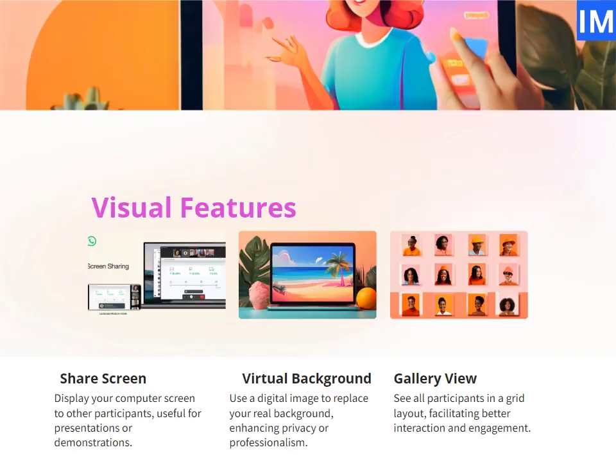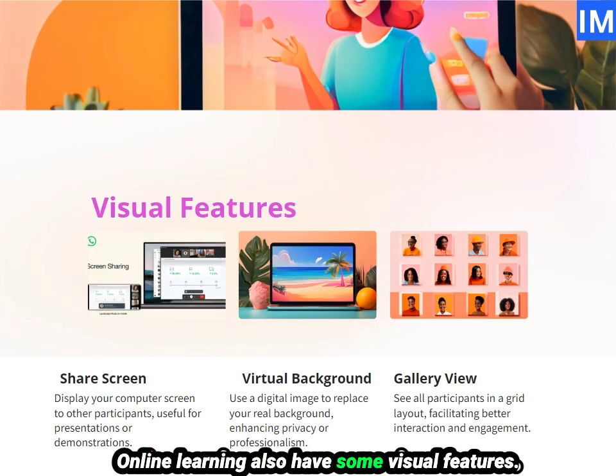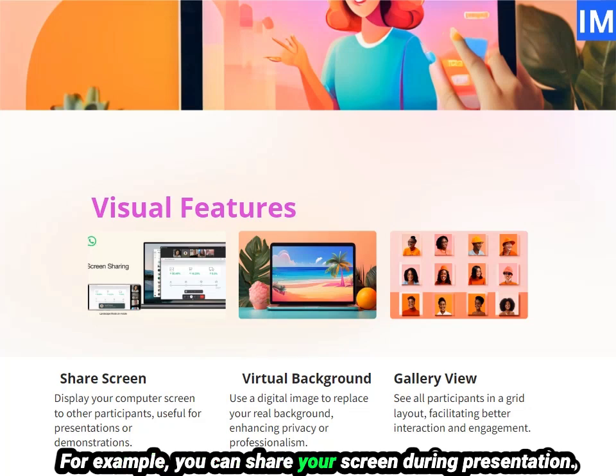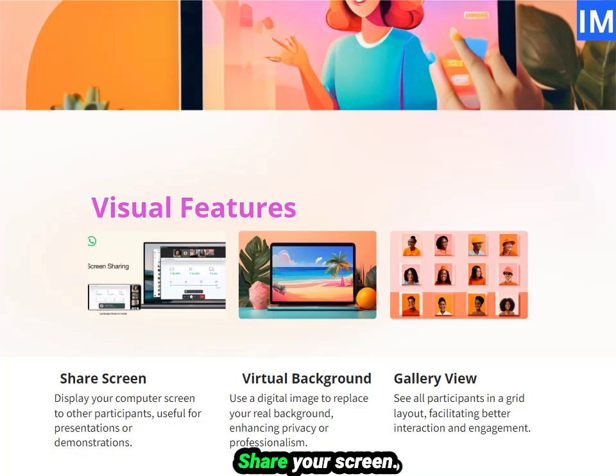Online learning also has some visual features. Visual features in video conferencing enhance the learning experience. For example, you can share your screen during a presentation. Share your screen. Partagez votre écran.